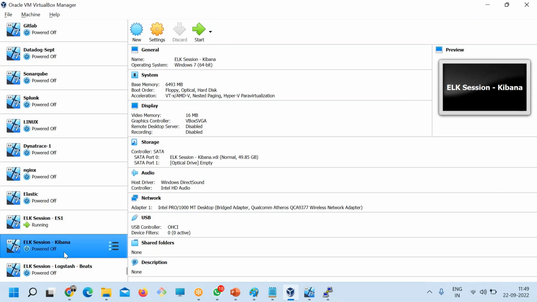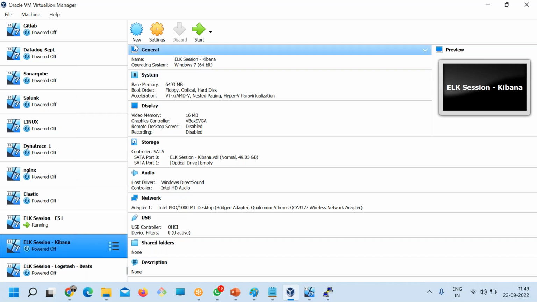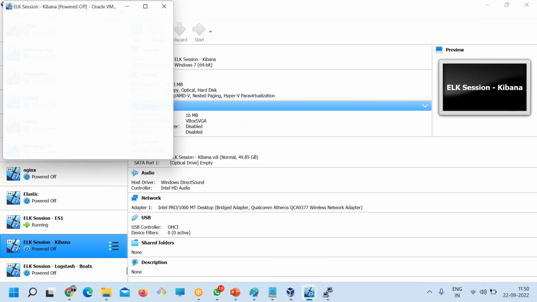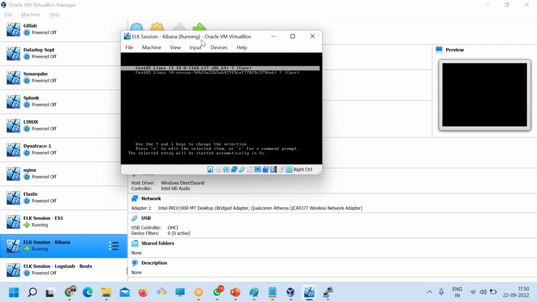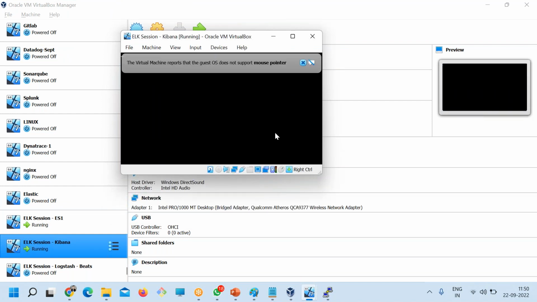I'm only worried about whether my machine will be able to run three VMs with high configurations on the laptop. Let's try at least and see, because I allocated 6 GB to Elasticsearch and I'm allocating 6 GB to Kibana. So let's check it out.